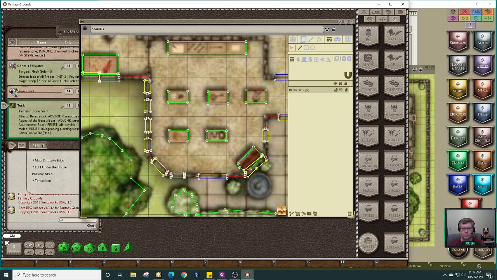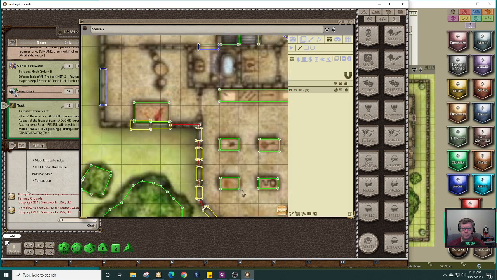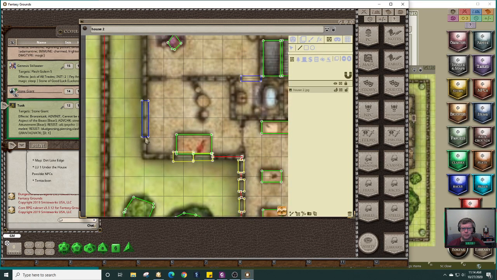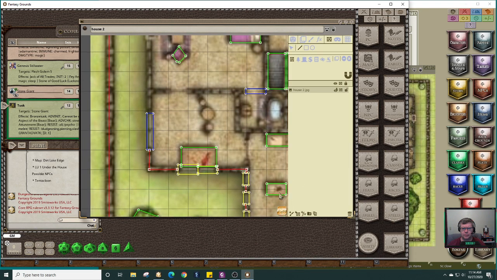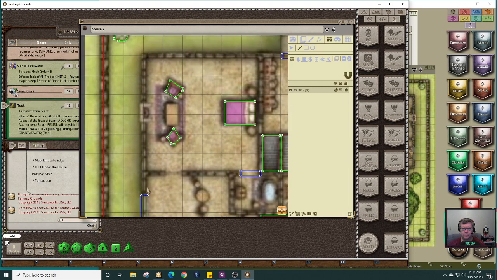Anything you purchase from the Fantasy Grounds store has all this stuff already done. So, DMsGuild.com has some nice stuff as well. Not a lot of that is going to have it. Look at the description, and it'll usually be in there if it has it or not.